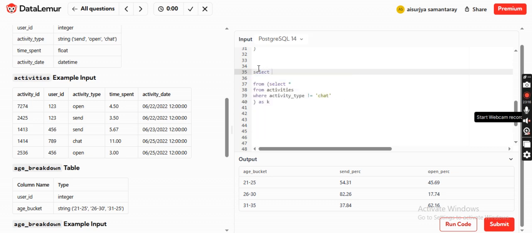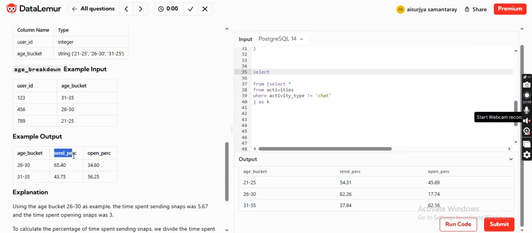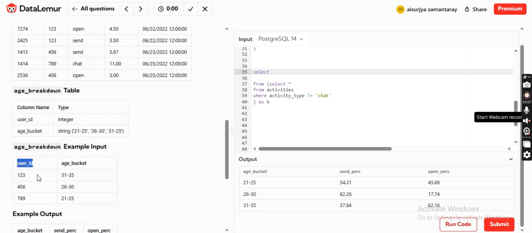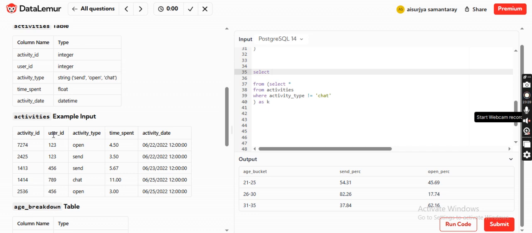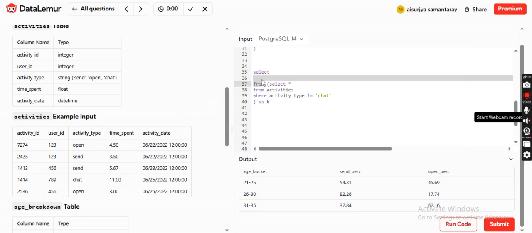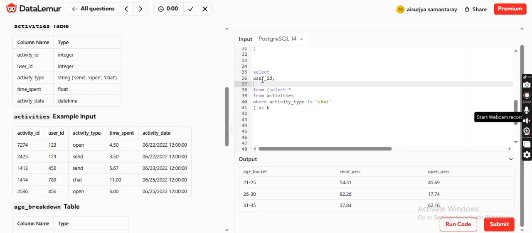So select what I need, these two columns basically, right? But since I need these two columns and I need to join with the age breakdown, and the common column is user ID, I have to use the user ID also in the subquery part. So I am saying it this way, like user ID, okay, then you do that same function, right? The sum case when, so you have written that, and then you put group by, and then you just put user ID, the normal thing.